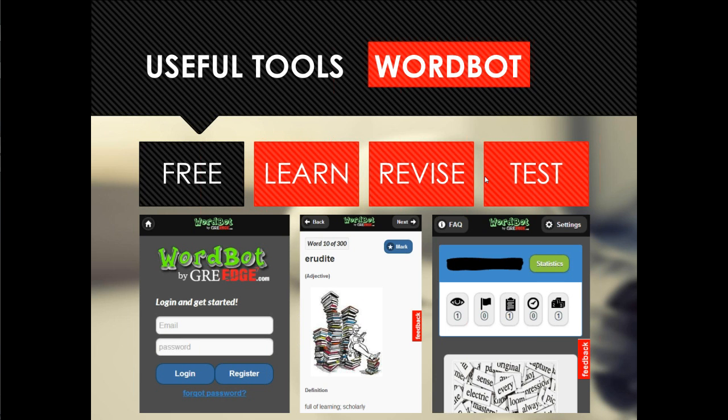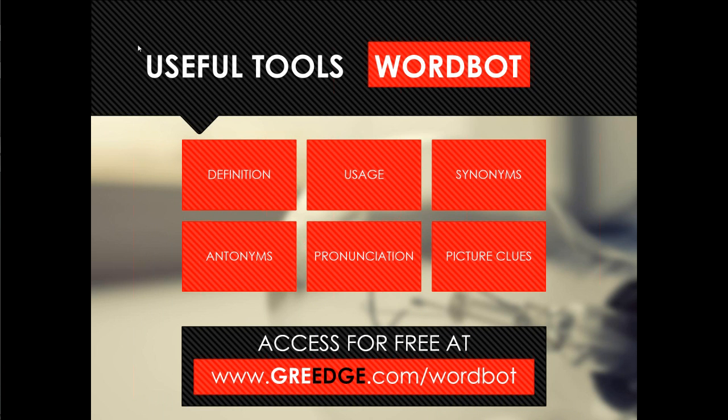Now, what the WordBot application contains is, for every word that you come across, you'll have a definition, usage, synonyms, antonyms, pronunciation, and picture clues. So for every word, in the sequence that we discussed, you'll have definition, usage, synonyms. Synonyms or antonyms are very useful to identify the subtle difference between those words. Then you'll also know how to pronounce those words, with an audio pronunciation. Then you will have picture clues. Most importantly, you will have pictures for each word. You can access it free at GRE.com/wordbot.